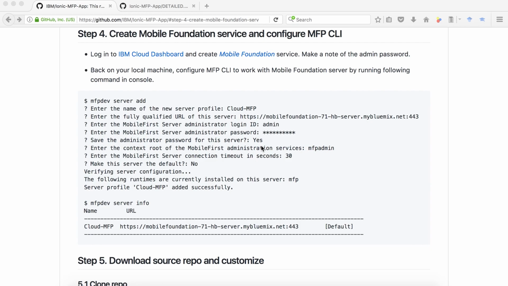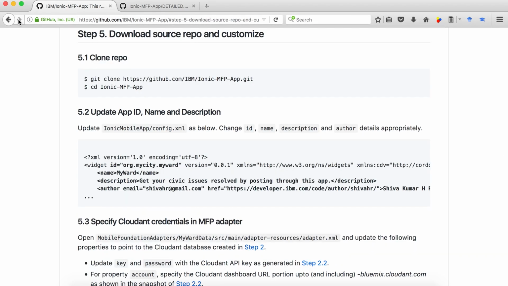Next, we create an instance of Mobile Foundation service and set up our Mobile Foundation command line interface to connect to it. With this, we have the required backend services set up. Next, we clone the source repo.